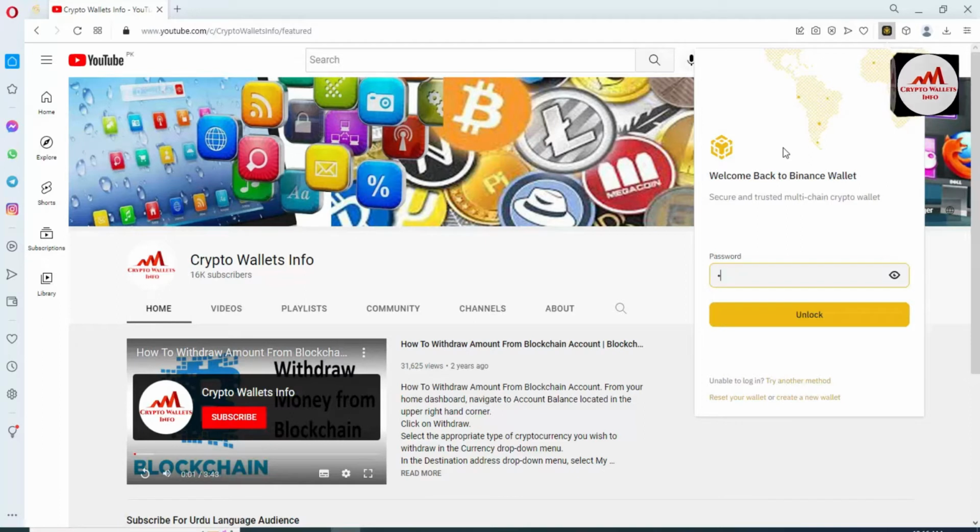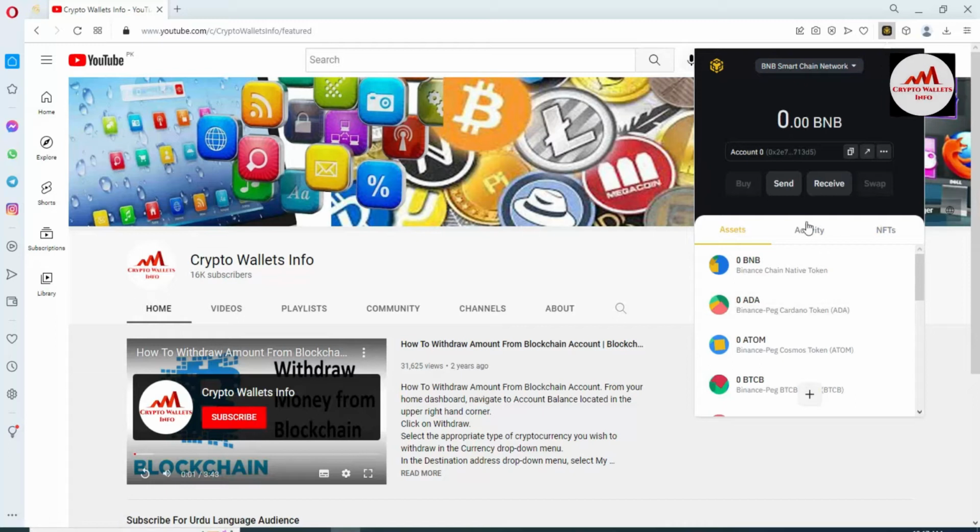Sorry, I entered my wrong password. Simply enter the password. I have entered the password here. Simply click on unlock, and now the wallet is open in front of me, and you can see here this time I have selected BNB Smart Chain, and there is an available BNB wallet.